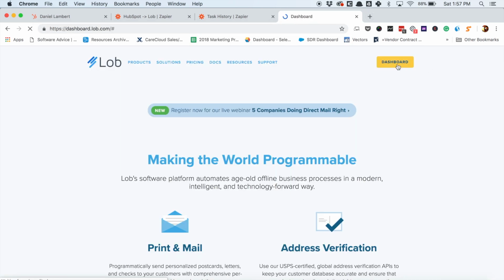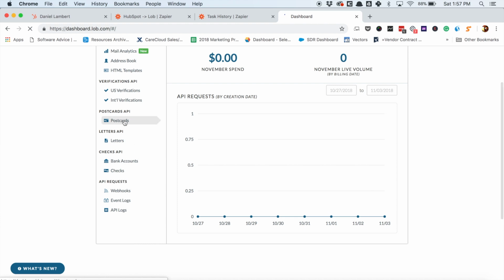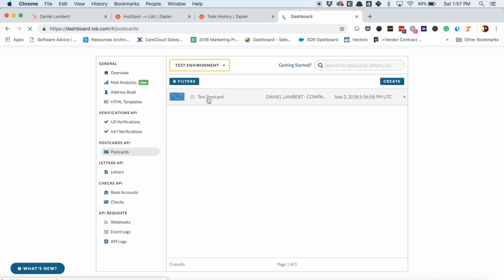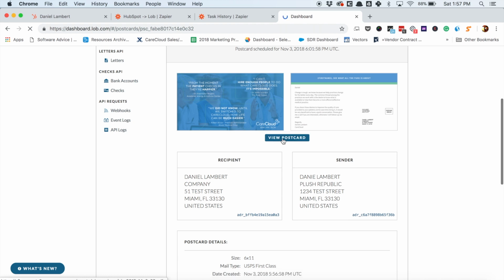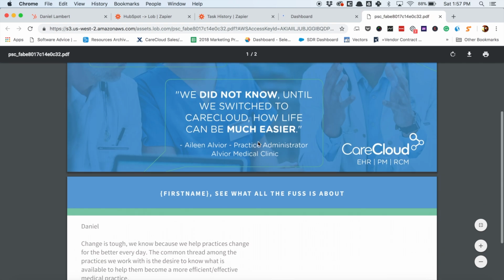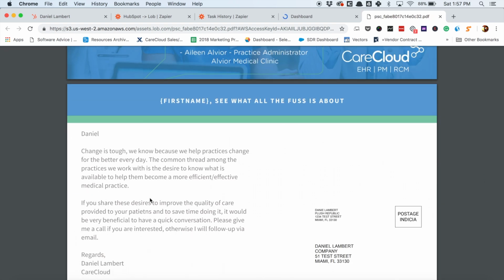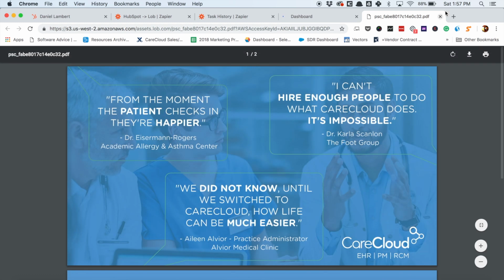Go back to my dashboard. I go to the postcard section, and here it is. We see the test postcard. You can see there's all the information I entered, the recipients, myself, that company at Test Street. And then if you view the postcard, here's the design that I had dropped in and created on my own. And you'll notice it's customized with my name and whatever else I put in here. And that's as simple as it gets.